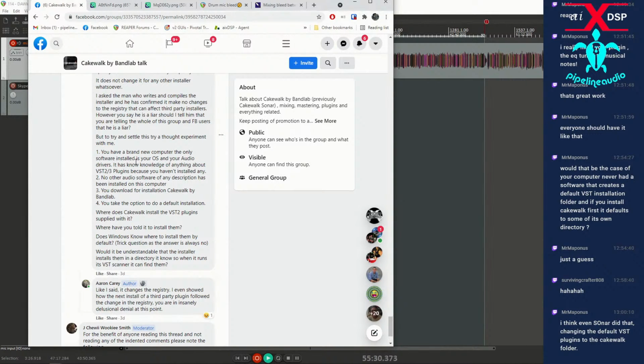1, you have a brand new computer. The only software to install is your OS and your audio drivers. It has no knowledge about anything, your VST2.3 plugins, because you haven't installed anything. Wrong! VST3 always goes in one place. VST2 is another story, but it doesn't matter if you know anything about DAWs or plugins.